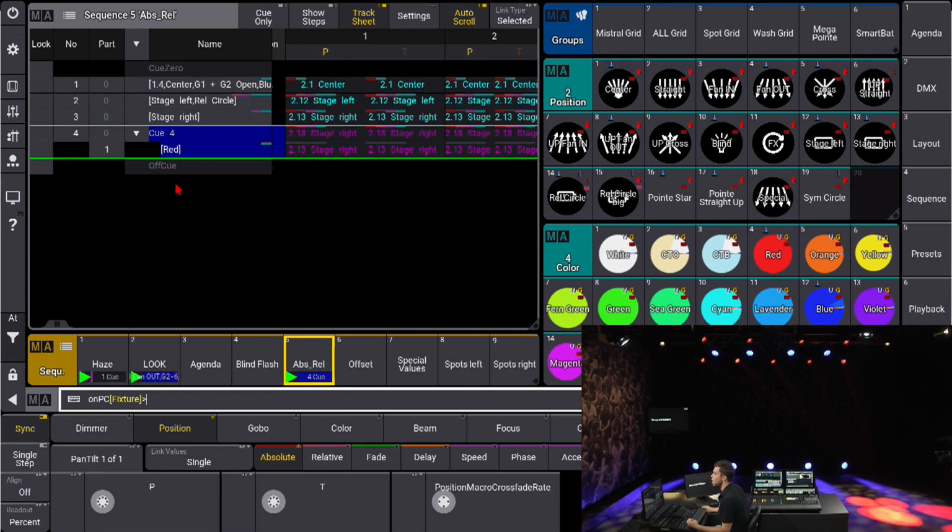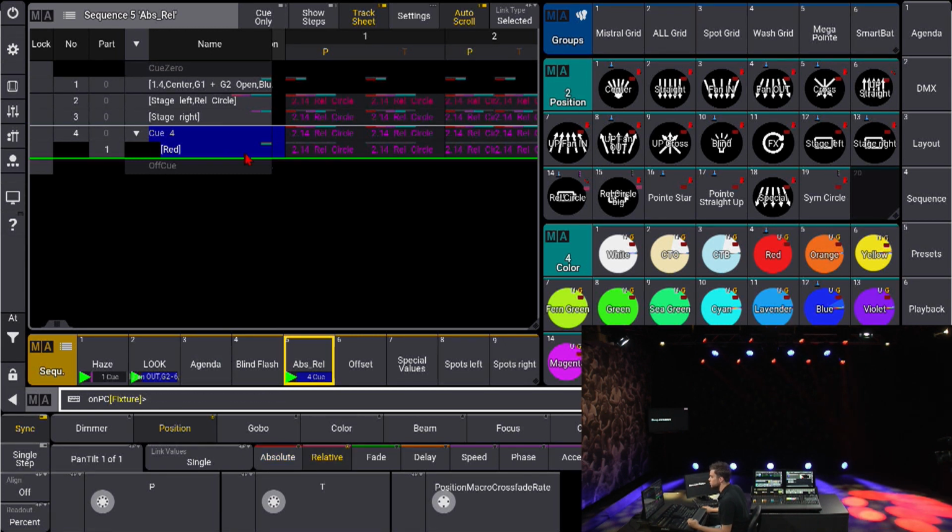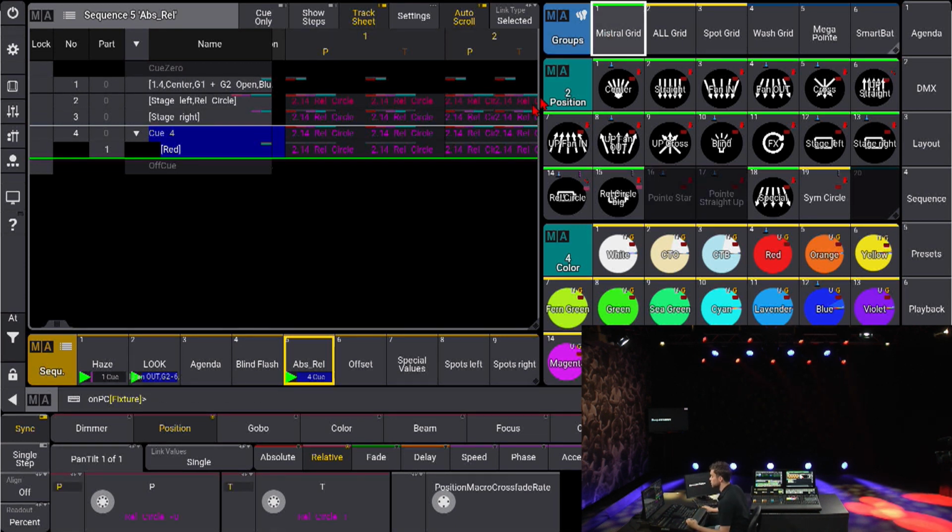We are back in our sequence, and remember we had this cue number 4 with the relative circle running, now in red. What we want to do in cue number 5 is stop this phasor running, and therefore of course we can use the Stomp function. Let's select our fixtures, press the Stomp key on the console, and hit the position.